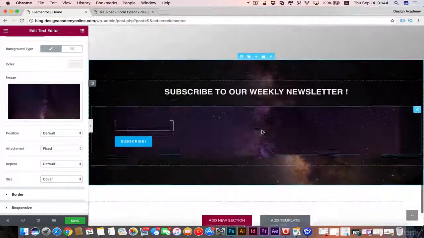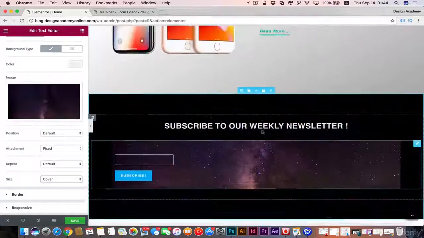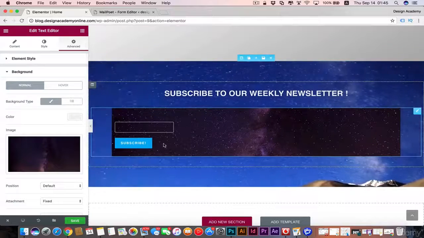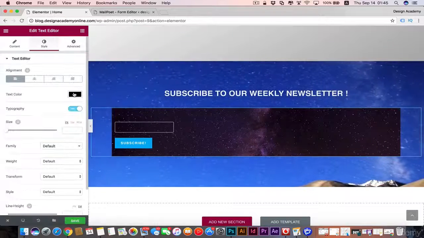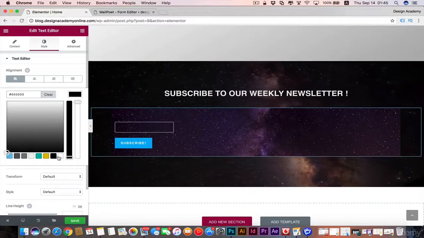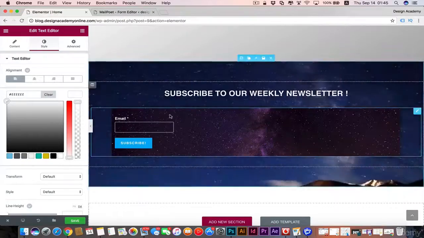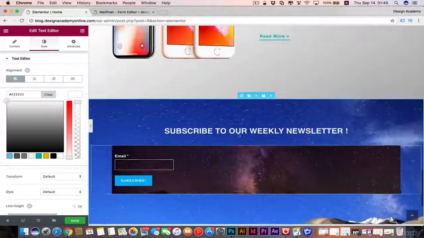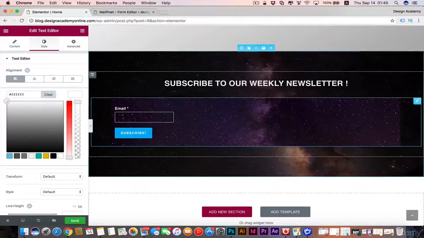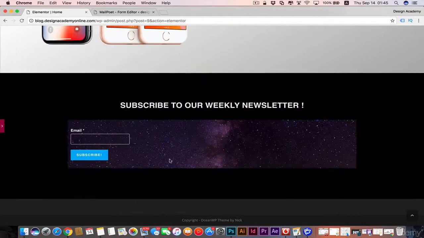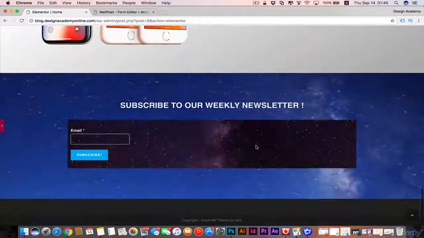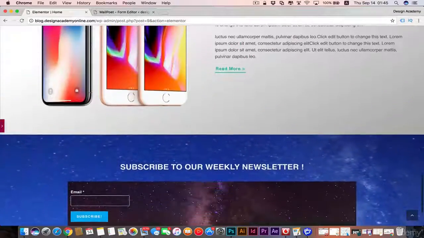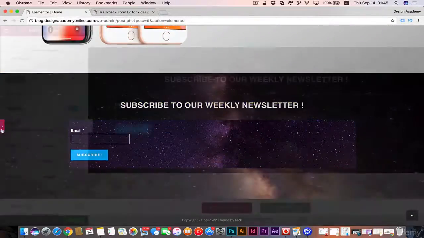Okay, so when you move, it's gonna look like that. And of course you need to change the color of the text in here to make it white or a bright color to be visible like that. Okay, and it looks really nice like that. You can go ahead and experiment with many different styles and techniques. This is how it looks like for an email opt-in form.